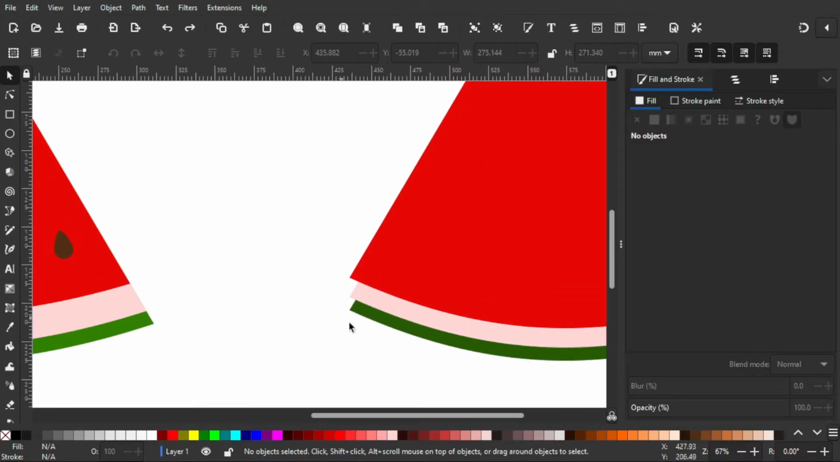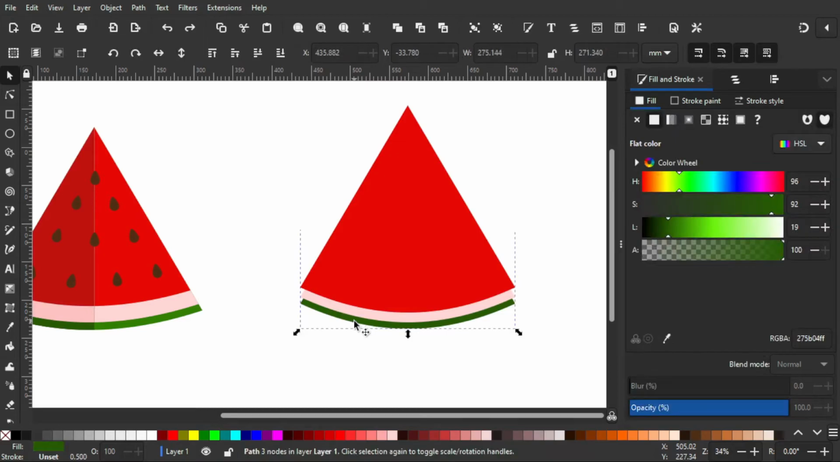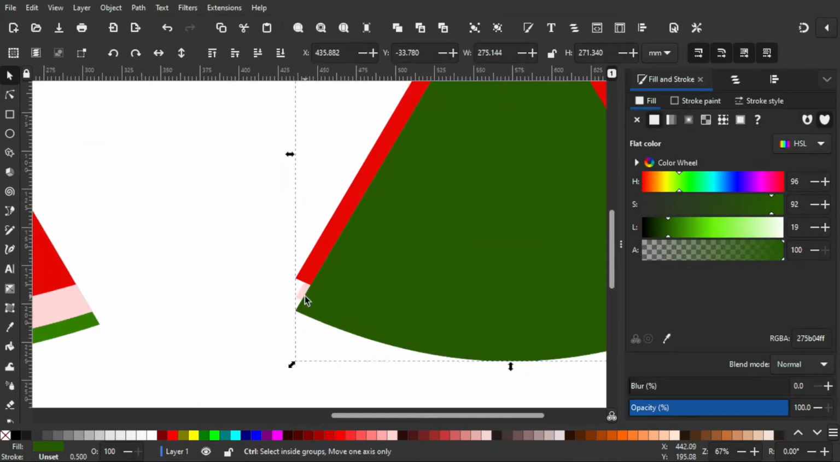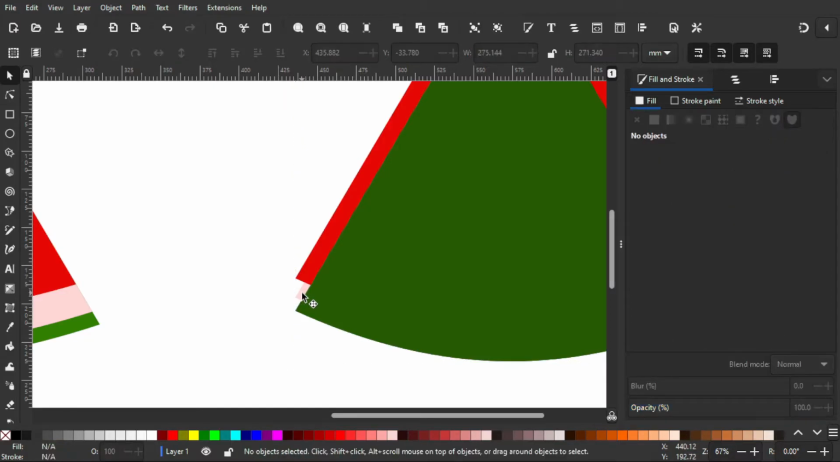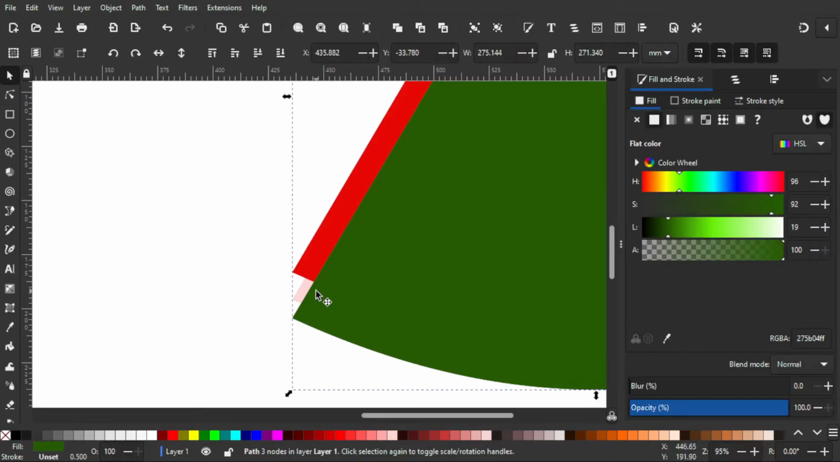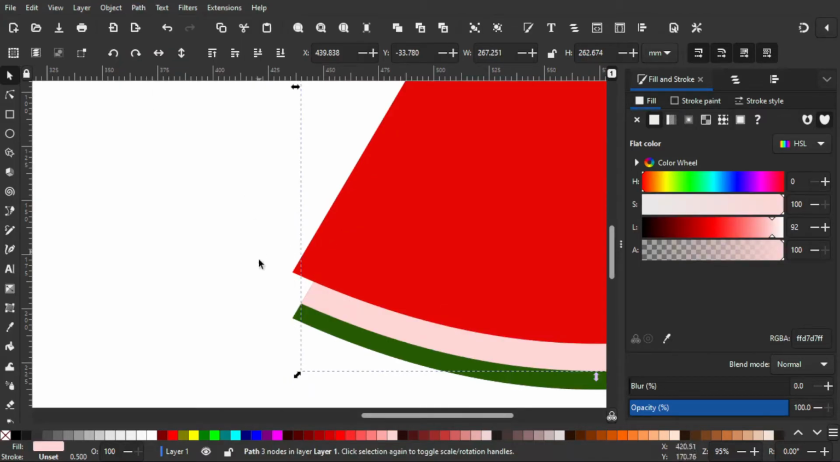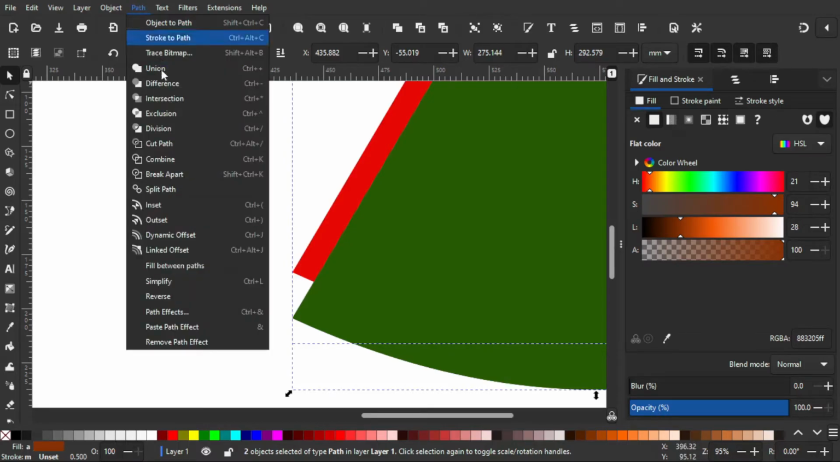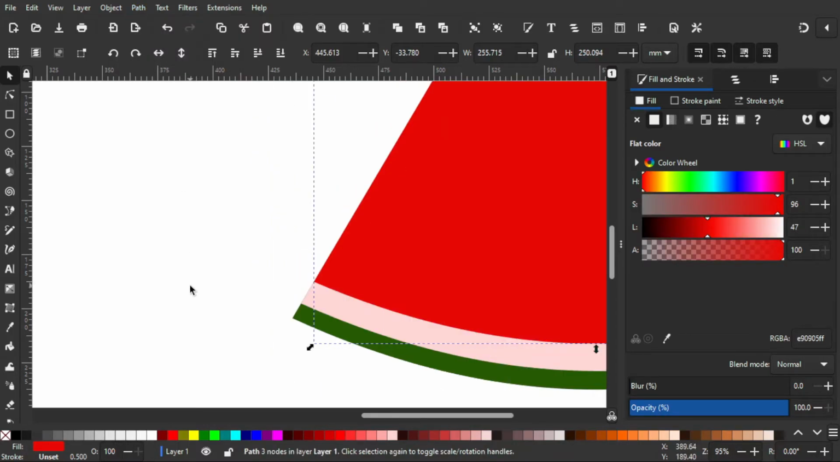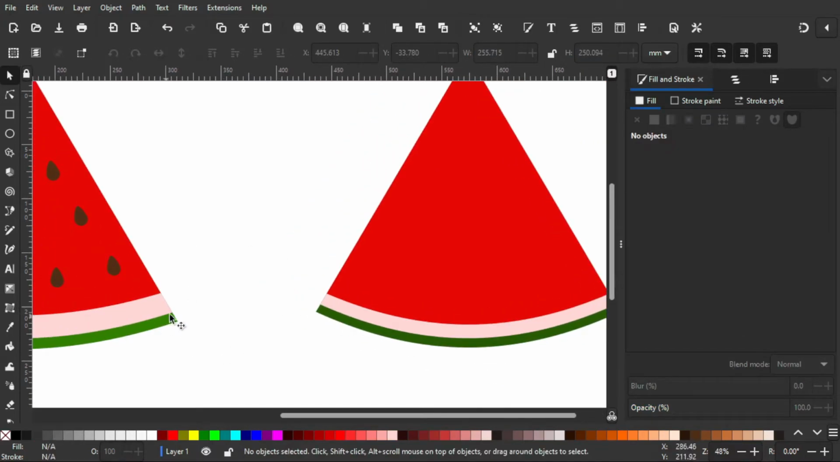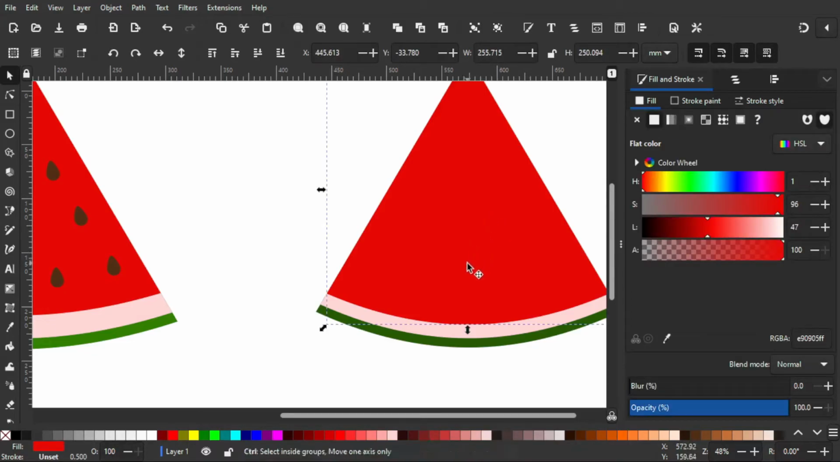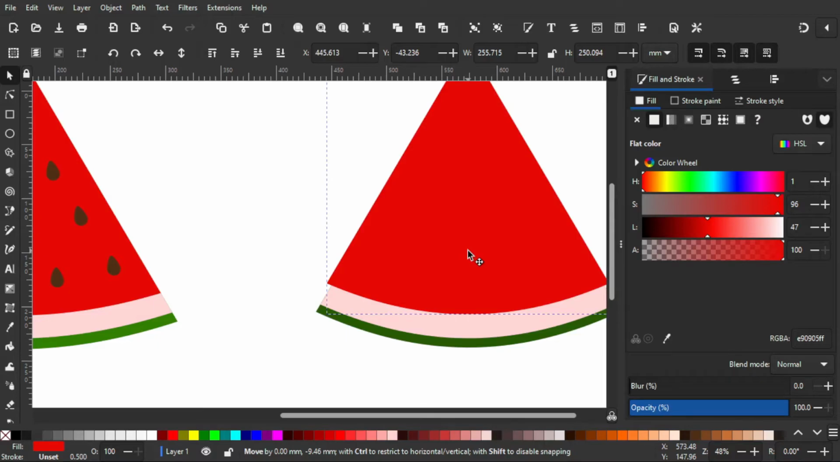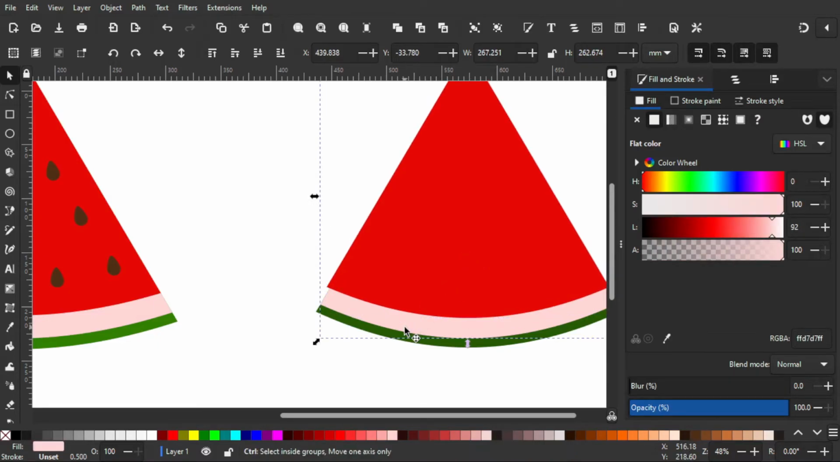As you can see right here, we need to fix that thing. So to fix the mess, we're gonna duplicate the green part, and then by holding shift, we select the white part also. After we select both of them, we go to path and then intersection, and we do the same thing for the red part. Go to path and intersection. Okay, I'm gonna make a little adjustment right there by moving the red part a little bit higher.